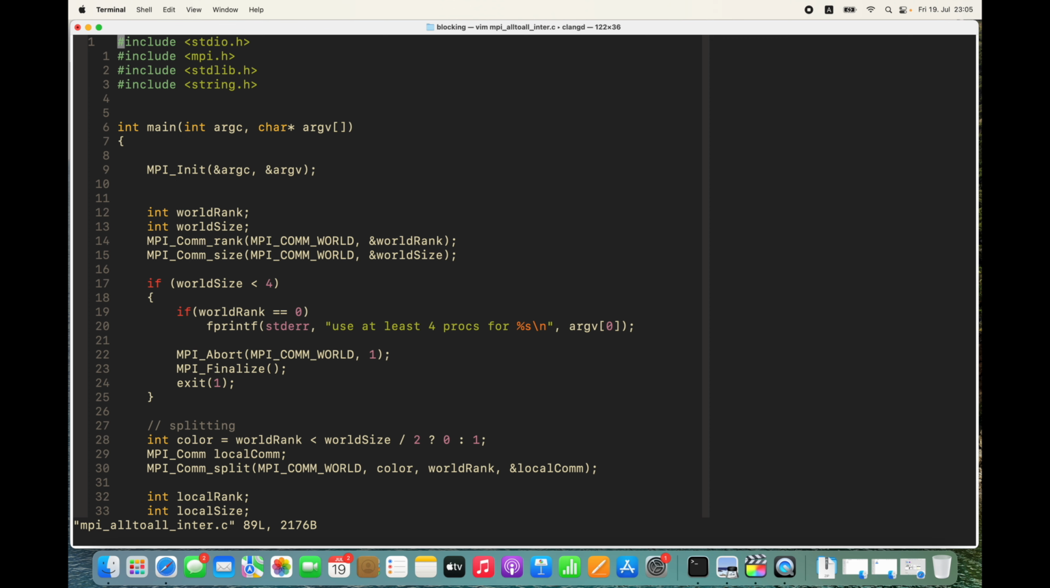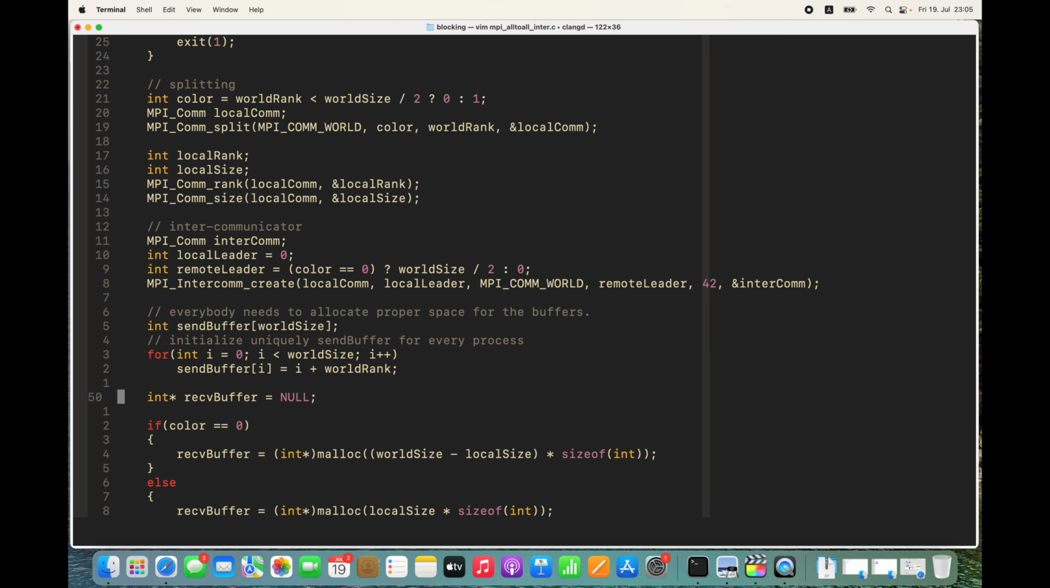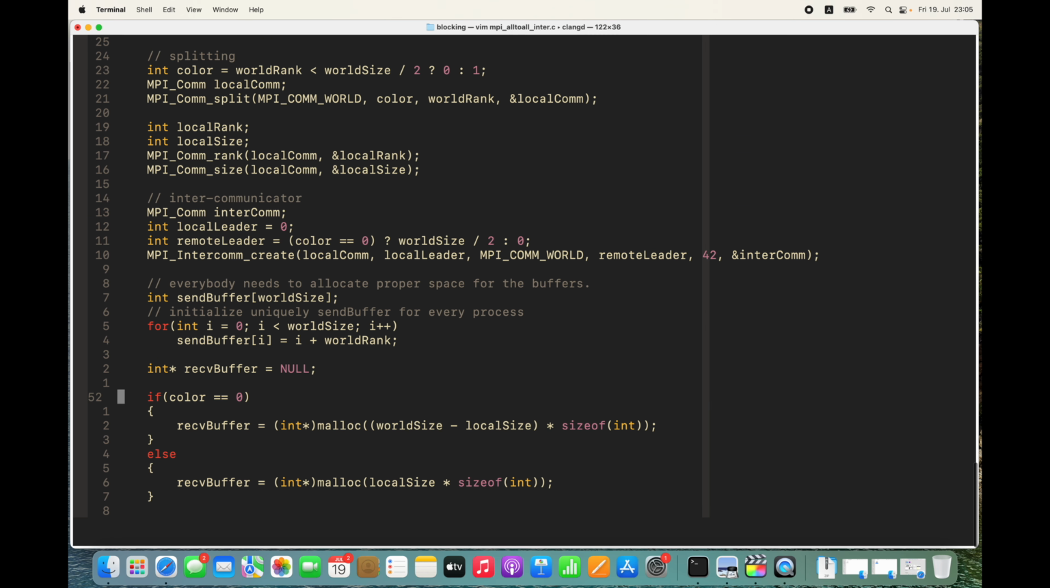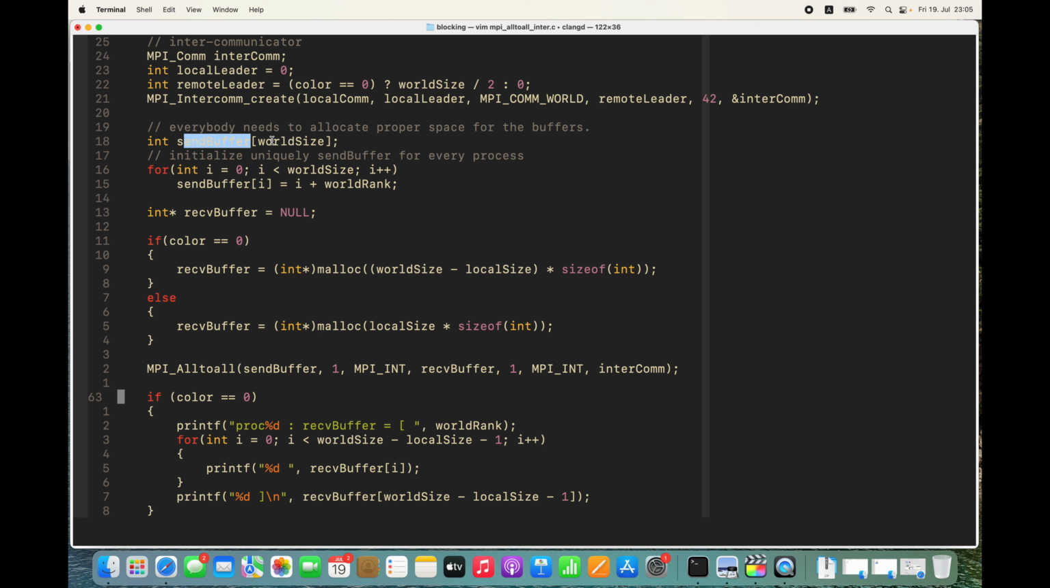All-to-all inter. So this is exactly the same scenario, but the only difference is that we're going to have an intercommunicator, and then our buffers are going to have the size of world size. And here again, we are using a combination of i and world rank, but the receive buffer is different. So send buffer has the world size but the receive buffer for processes in group A is going to have the size of processes in group B, and for processes in group B is going to have the same size as processes in group A.